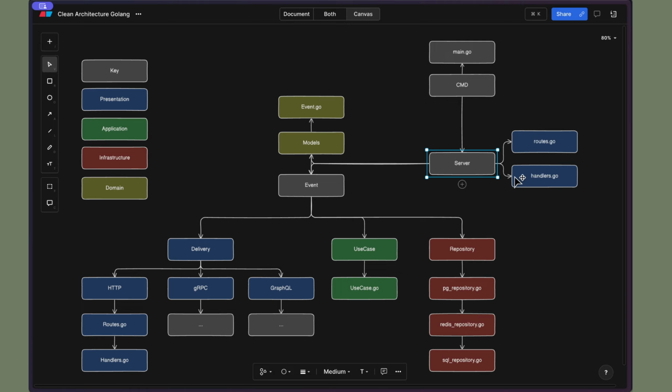Obviously these come from somewhere, so we've got an event folder structure, and of course this can be called whatever you want. It's more of a feature folder. So looking at event, we have a delivery section. This is your presentation, so you can have HTTP, gRPC, GraphQL. Obviously we're going to focus on HTTP. And then a use case folder where you're going to have all of your use cases.